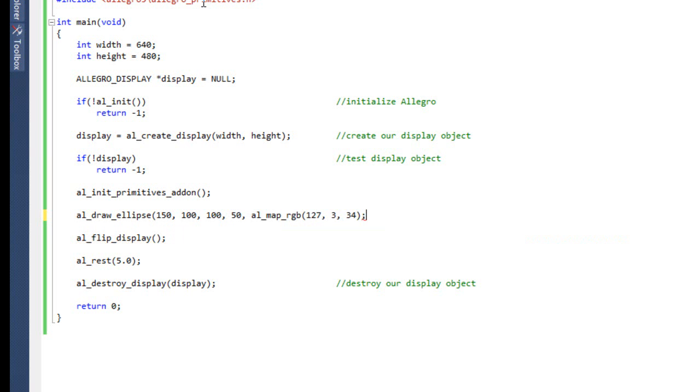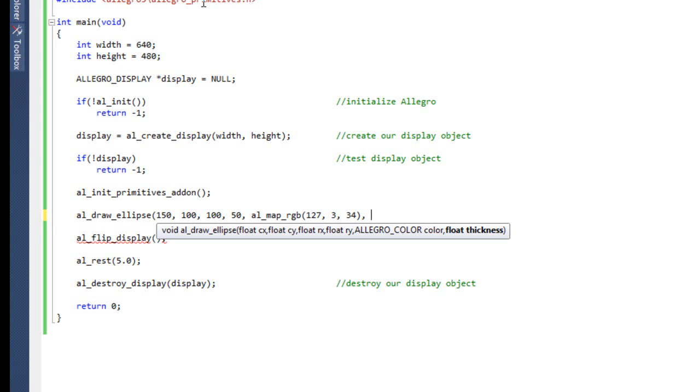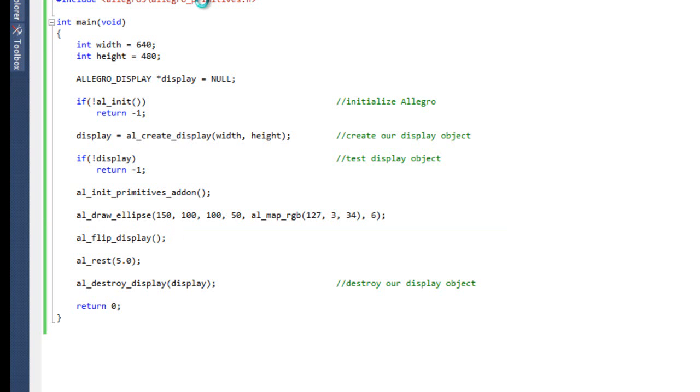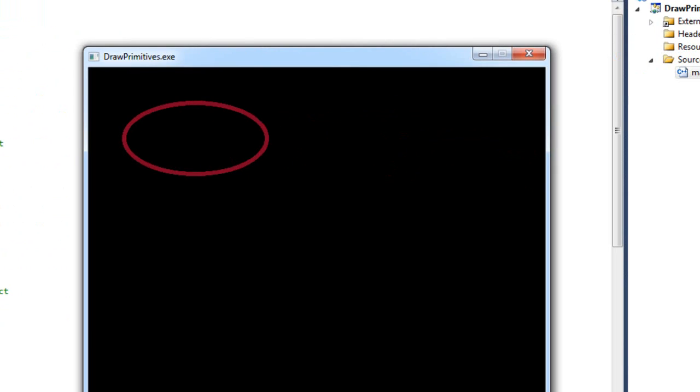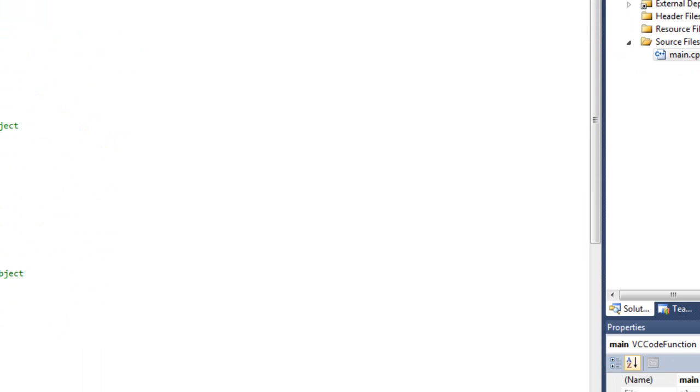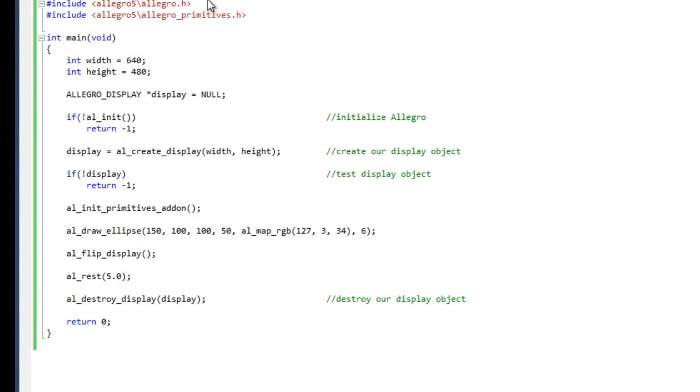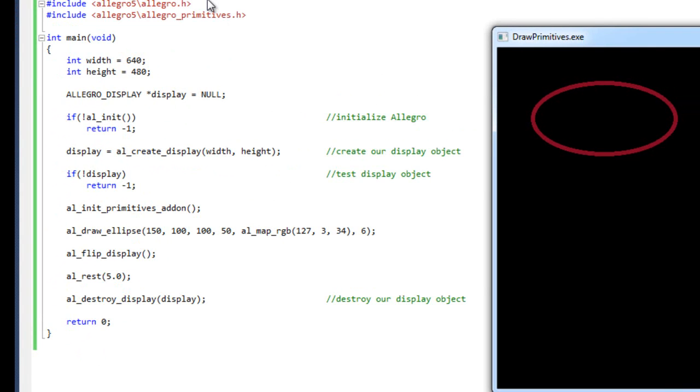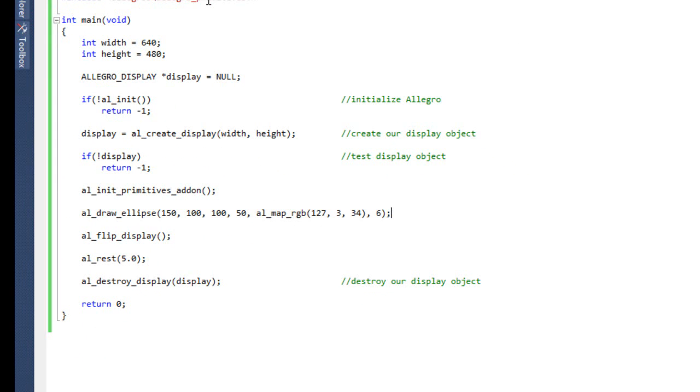Alright. Oh, I'm sorry, I forgot to specify a thickness. Let's do 6. Now, that will give us the outline of kind of a dark maroon oval shape. The radius along the X is 100, the radius along the Y is 50, so it's twice as long as it is tall.